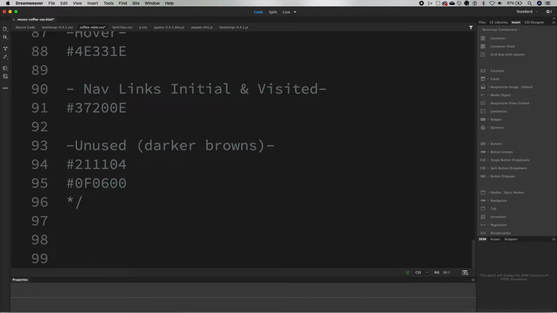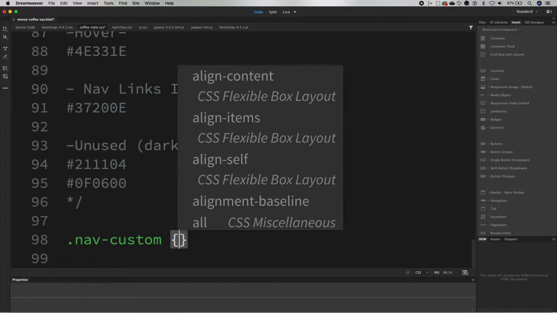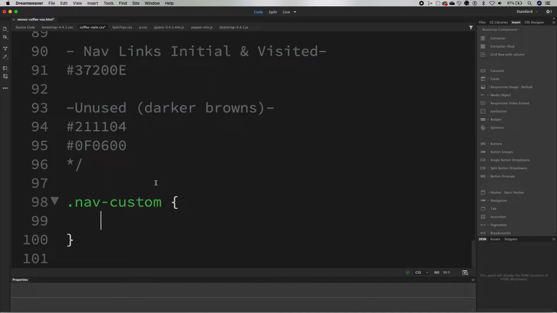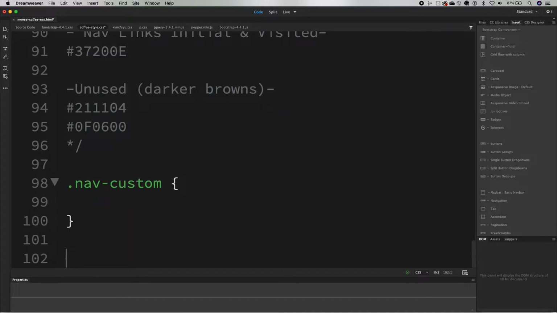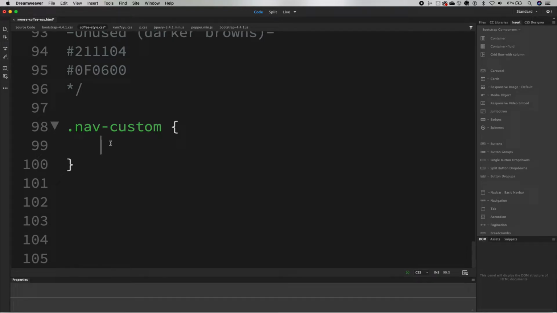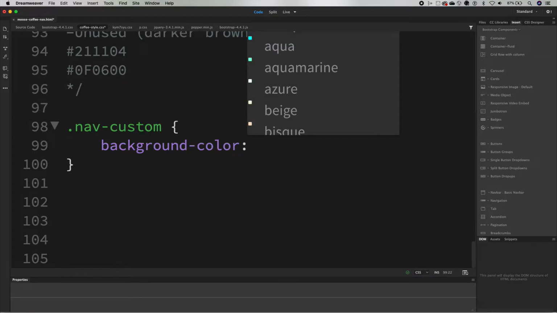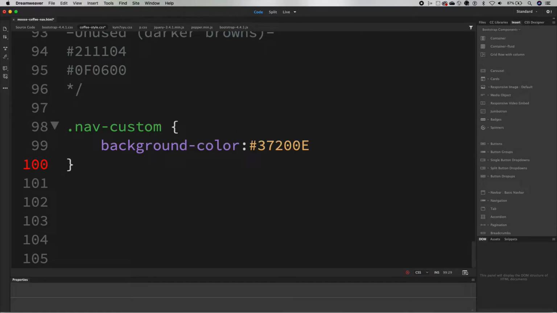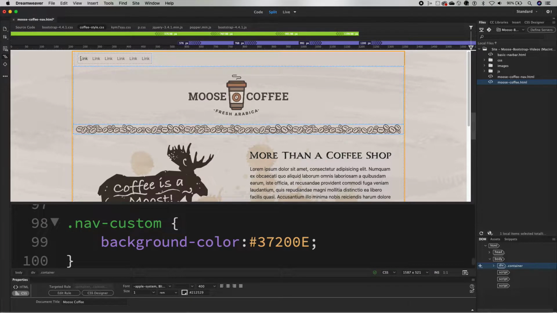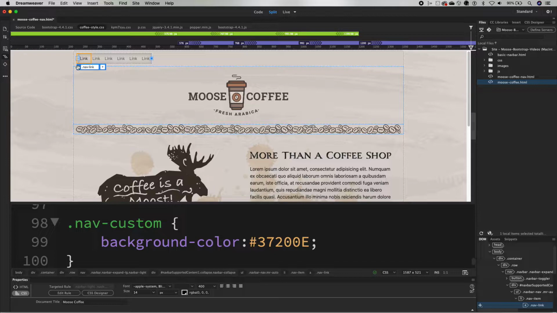Alright, here we are back in code view in our CSS file, and we're ready to make our first rule. This first rule is going to be class-based, and it's going to be called nav-custom. It's going to control the background color for our whole row that our navigation bar lives in. I've already copied the hex value for the color I need, so I'm just going to be able to paste that in. I'm going to switch to split view, but we're not going to see it applied yet. We haven't actually applied the rule, we've only created it.